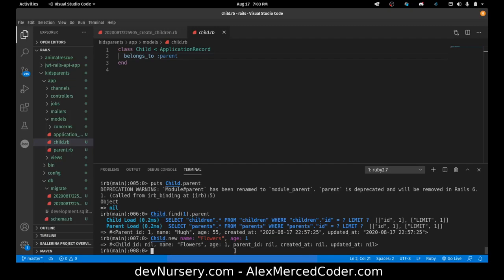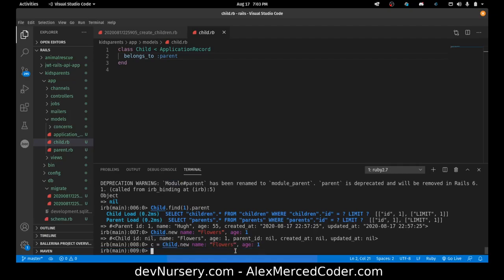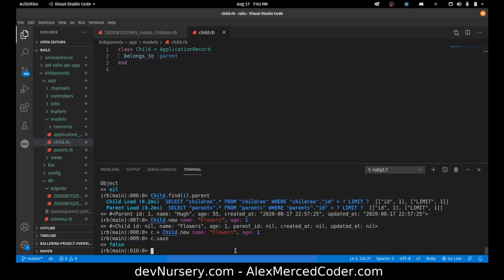So see, there's no parent ID, and now let's see if it lets me save this child to the database, although I forgot to save it to a variable again. So let's do c equals Child.new. There we go. Now let's do c.save. False. Okay, so basically if that is set to false, I'm assuming that it is not nullable. So basically you can't save a child without a parent.